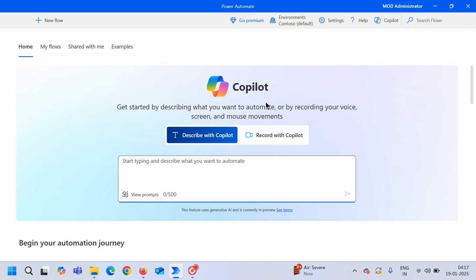So as you can see from here, in the home screen itself we are presented with the Copilot, right, and we can use this Copilot to create our flows by passing some prompts, and then it will create the flow out of the box, right. However, before we start using this feature, we must know how to create the flows manually, whatever the options are available.